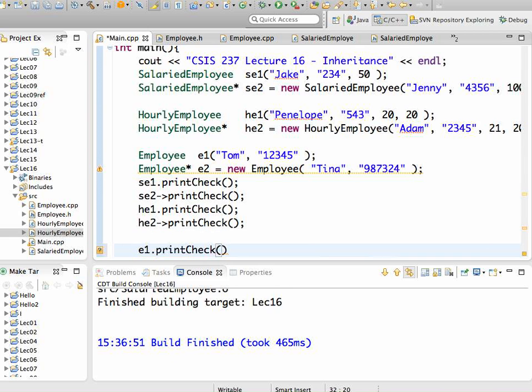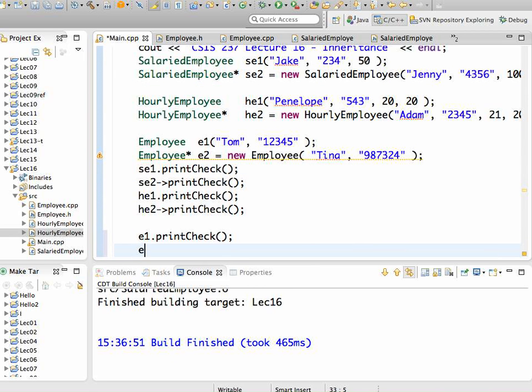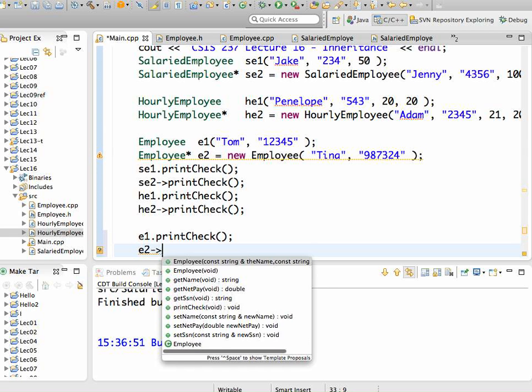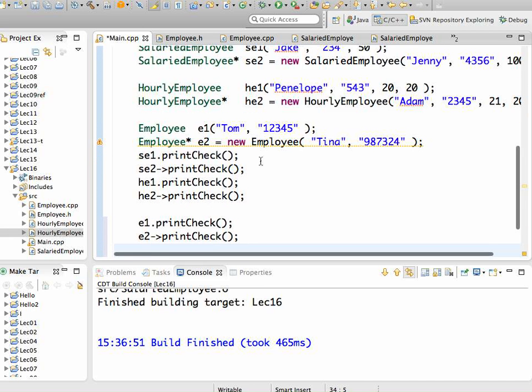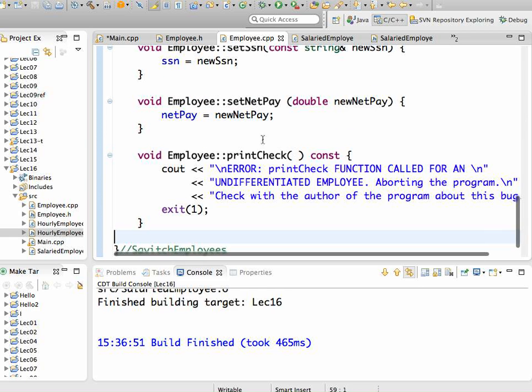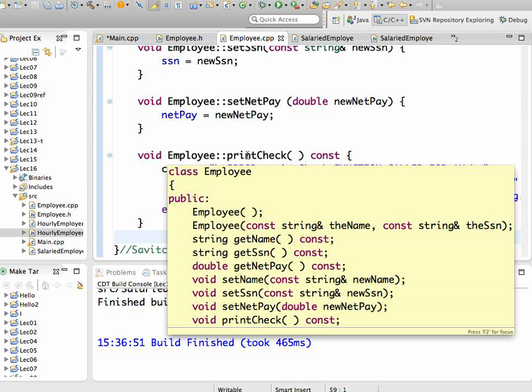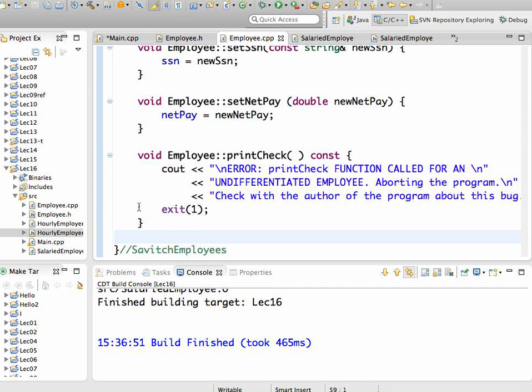print check. So there is a print check function, but what it'll do is it'll exit, and I don't know if you remember seeing it, but at the very end of that print check function is an exit. So let's take a look at that. So this is never meant to be called, and so that's why we print out an error message in the print check member function of the employee class. This is never meant to be called because you're never actually supposed to instantiate employee.